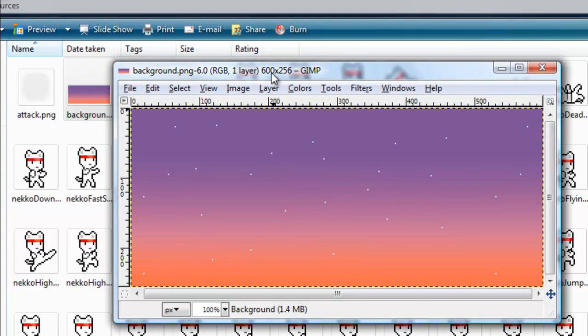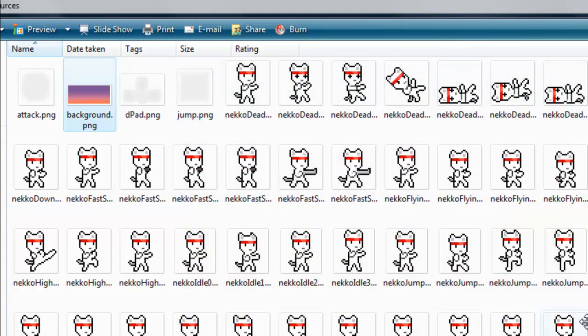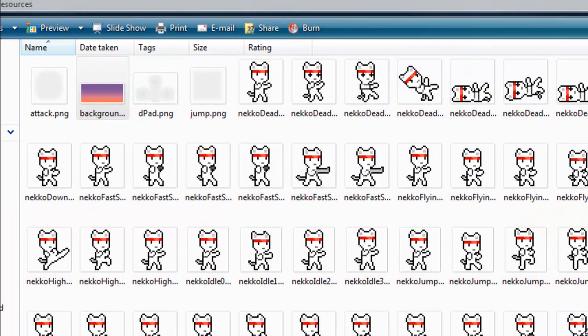Now I'm explaining that I cut up the background. Instead of the width being 900, I cut it up so that it's only 600 to save some space.